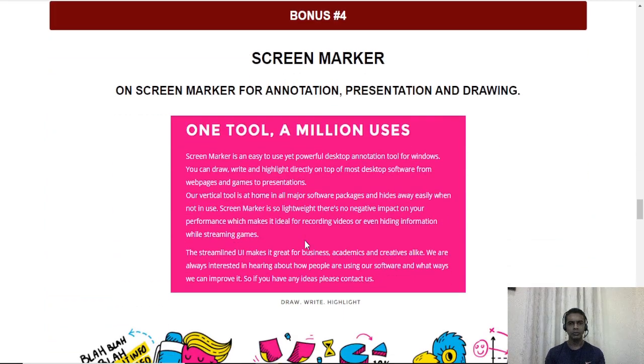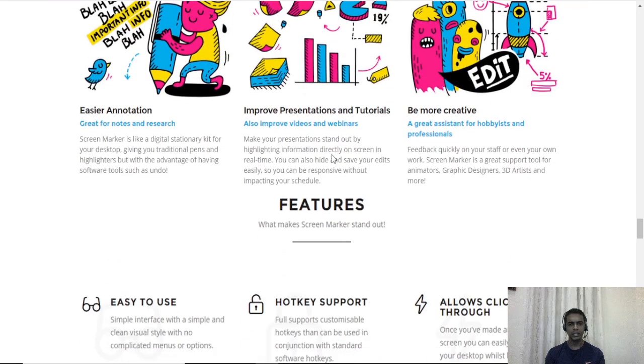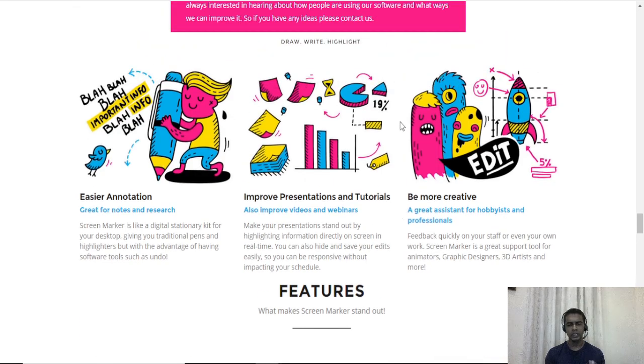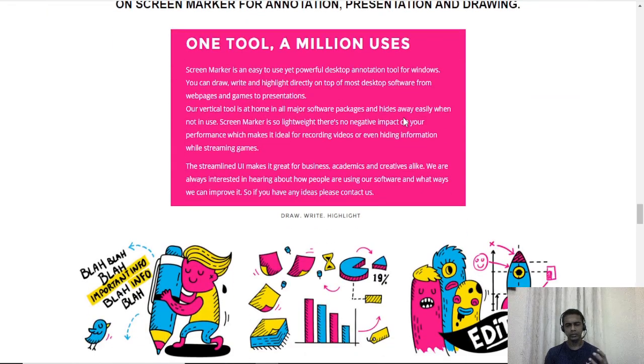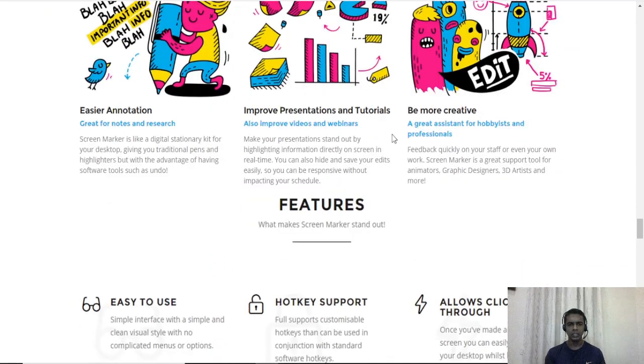My bonus number four is Screen Marker. It is an on-screen marker for annotation, presentation, and drawing. It is called one tool, one million users. It has features like easy annotation, and you can improve presentations and tutorials and be more creative inside this bonus number four, Screen Marker. You can grab this bonus with this NFT maker.